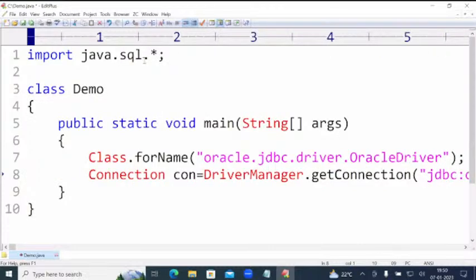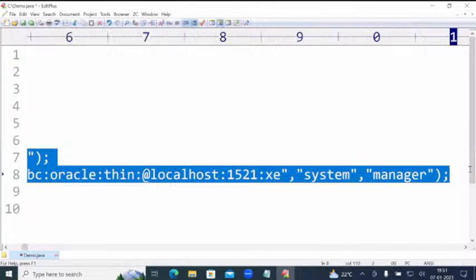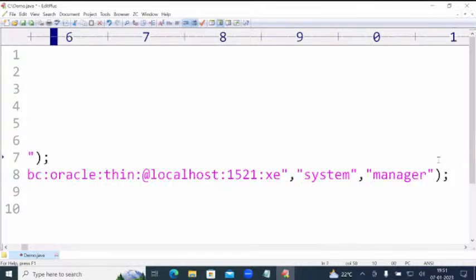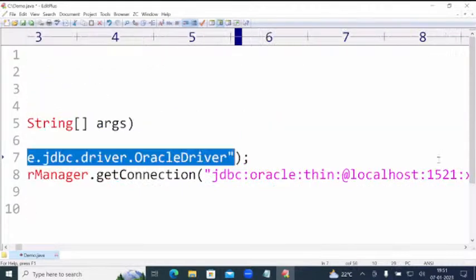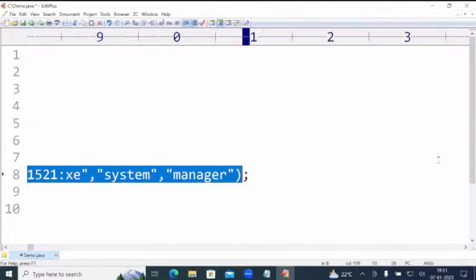Now if you want to change the database, only your driver you have to change, the URL you have to change, the username and password. Remaining JDBC code is the same. Only you need to change the driver, the URL, the username, and the password. That is the only difference, for any database.